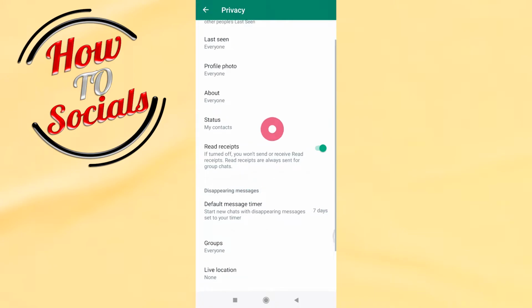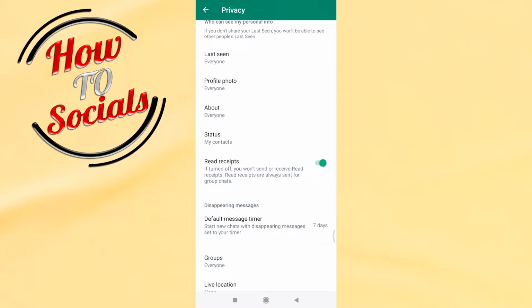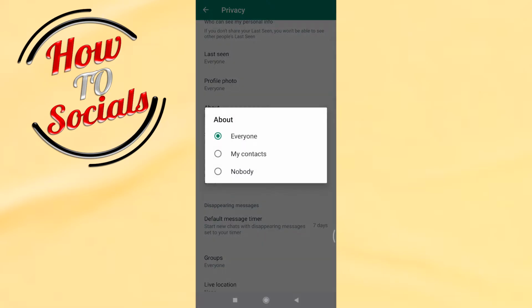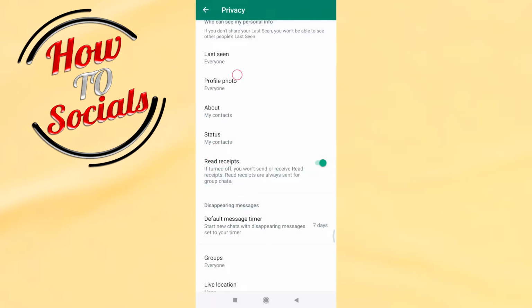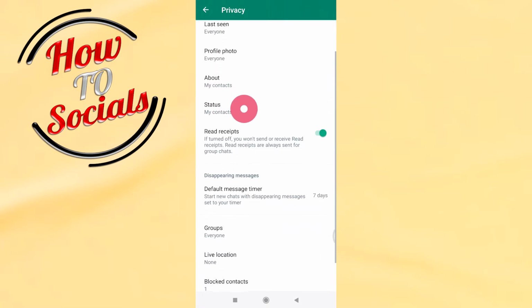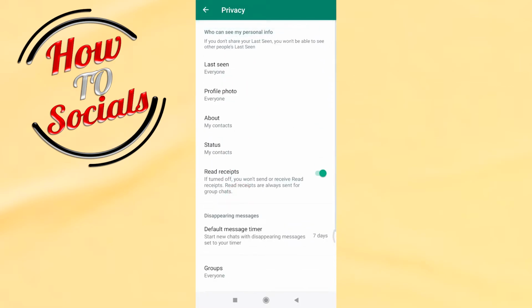As you can see, you have the about option, and in about option is clearly your number. Go on it, and now here it is, who can see your about section. Here, for example, on me it's typed for everyone, but I will go on just my contacts, and now just my contacts can see my phone number.